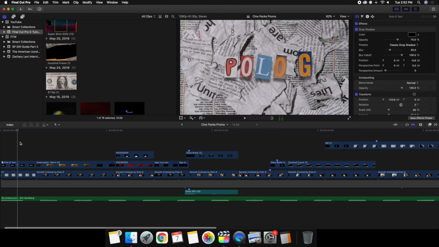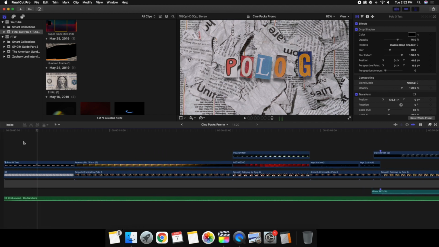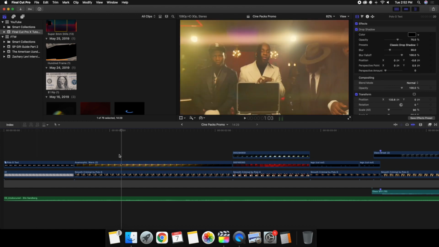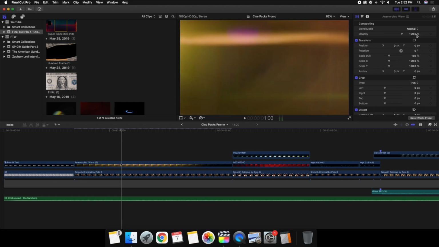I'll basically just go over a couple of different ways to use them. You can see right here, they result in two different ways. The first one is blending mode. As you can see, the blending mode is set to screen. If I turn it back to normal, you have a black background.